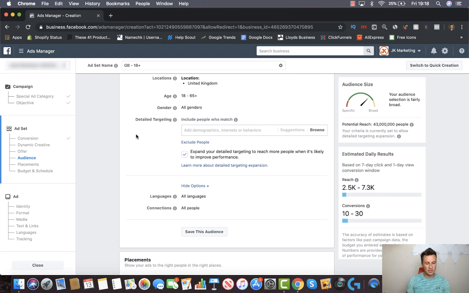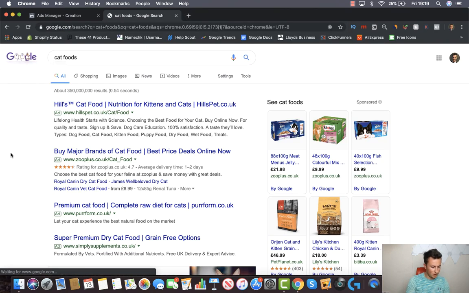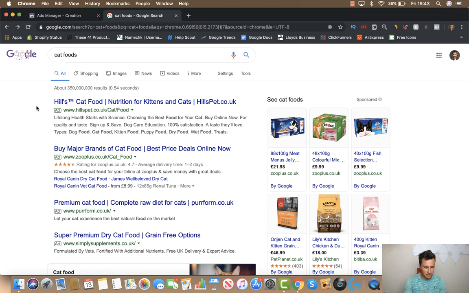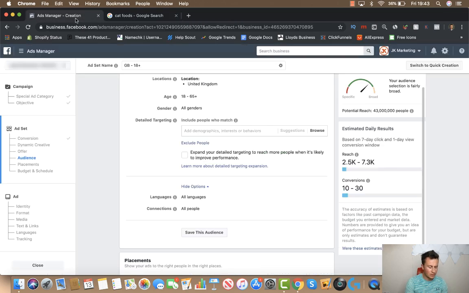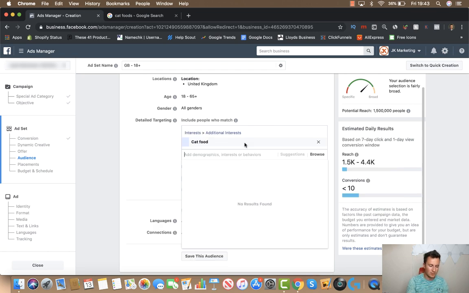So first things first then, what do cats do? They eat. So let's go straight to cat food. If we just do a simple Google search for cat foods, we'll see what comes up. In fact, before we jump into this level of depth, I just want to quickly see if you can actually target cat foods as an interest, because having been involved in the dog niche for quite some while, I know for a fact you can target dog food. So maybe you can target cat food, which you can, which is handy.